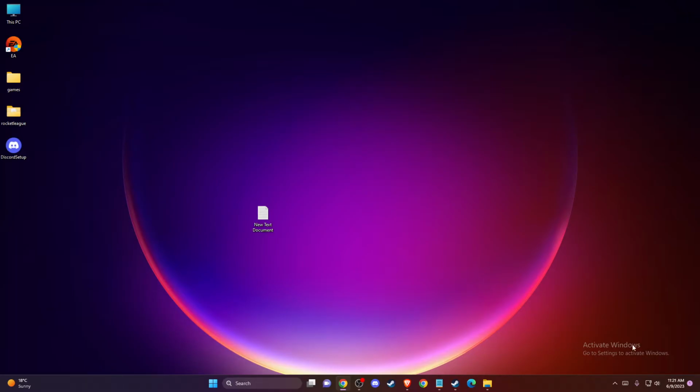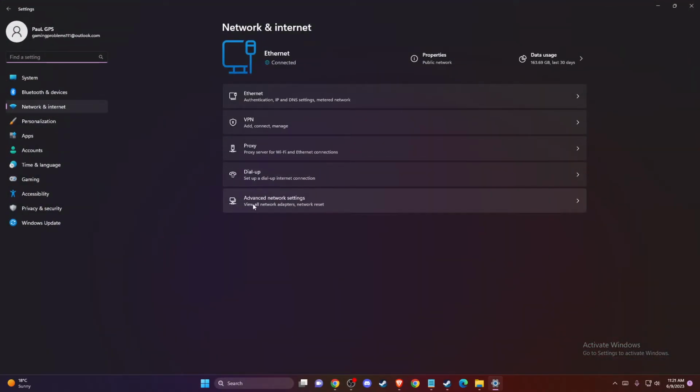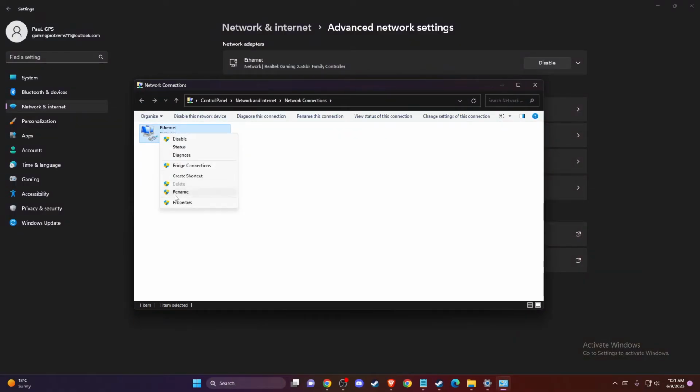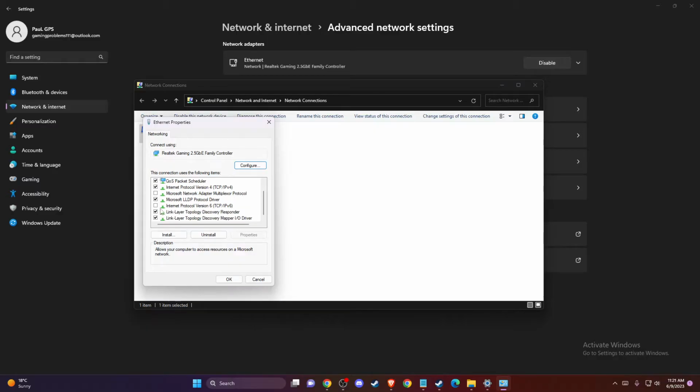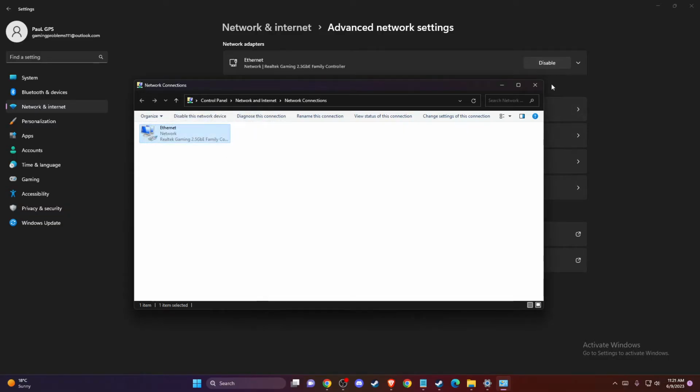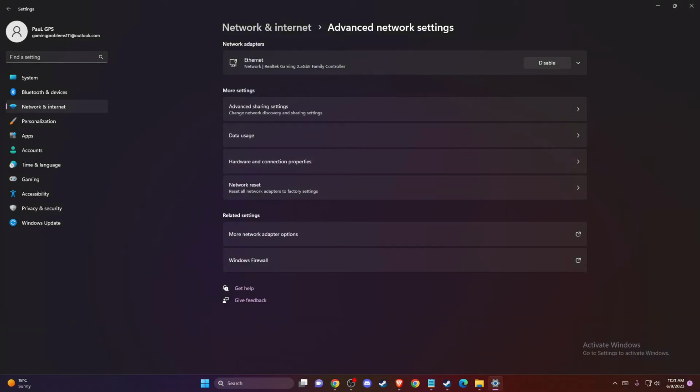addresses, right? So on the bottom right, you should see network icon here. Go to network and sharing settings, go to advanced network settings, then go to more adapter options here, then right click on properties, and then you need to make sure that this one is not enabled, Internet Protocol version 6. And on Internet Protocol version 4, you need to use the following DNS server addresses and just write 8.8.8.8, and on alternate DNS server you just need to write 8.8.4.4. Press apply, okay, and you need to look then if the problem persists or not.